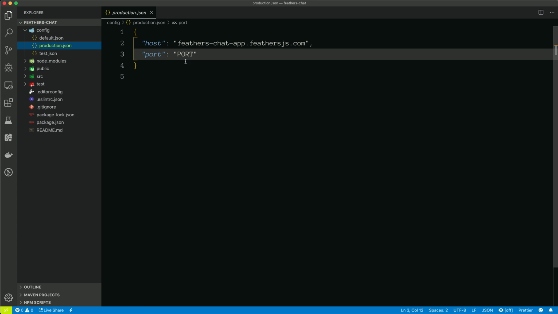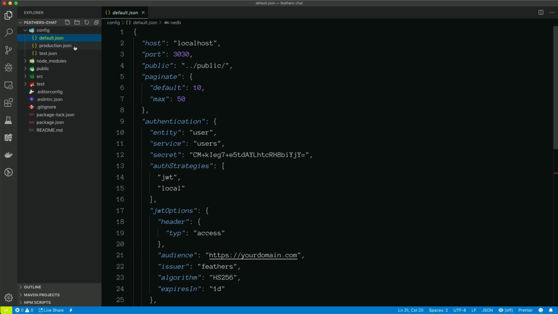Another thing you'll notice here is PORT in all caps. These configuration files actually allow you to specify environment variables. So instead of specifying a port, typically when you're in a production environment, that port would come from an environment variable. And the configuration service knows that when it sees this, it will actually replace it with the environment variable for the given environment. And in here, you could do that as well.